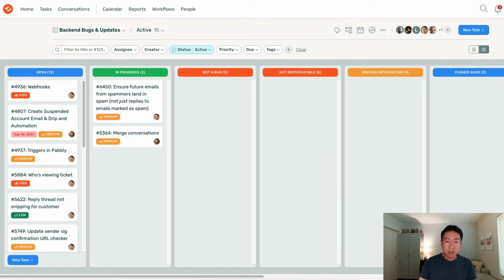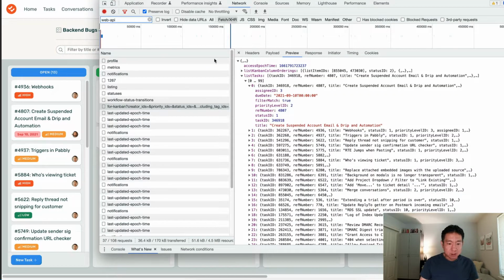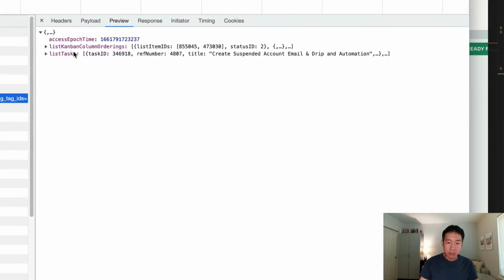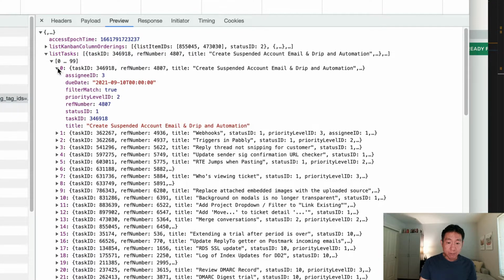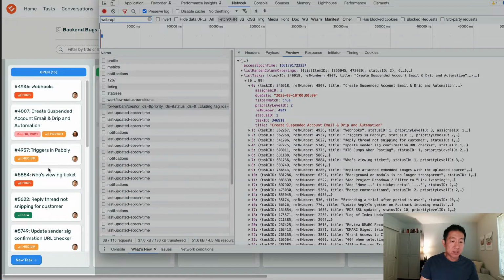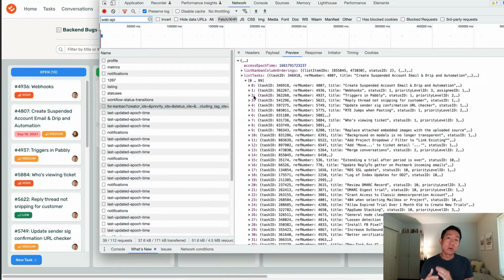But the one API call I want to focus on is this Kanban call right here. You can see there's two arrays that are being brought back. One of them is this array called list tasks, and this is just a straight array of every task for this project. So we're bringing back all the tasks through this API call, and within a particular task, you get the title, the status ID, priority, assignee, due date, all the pieces that are required to manifest these individual cards in this array of tasks.